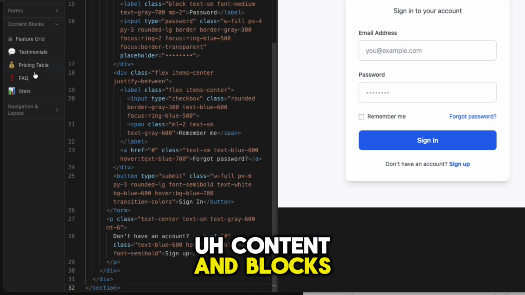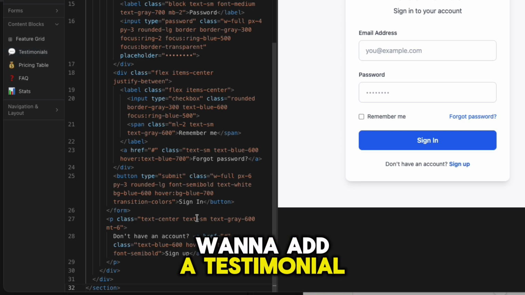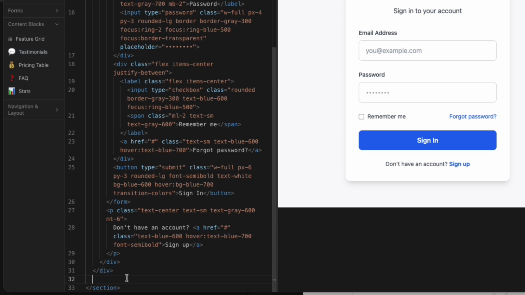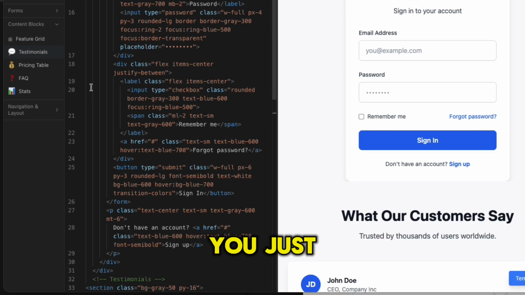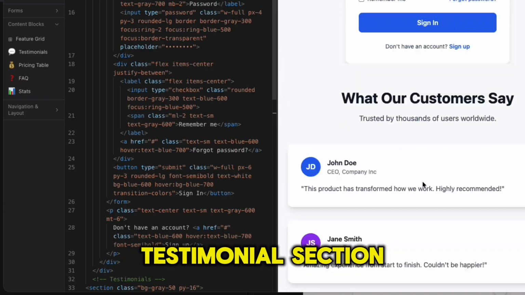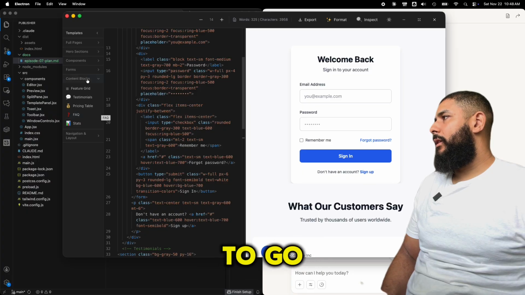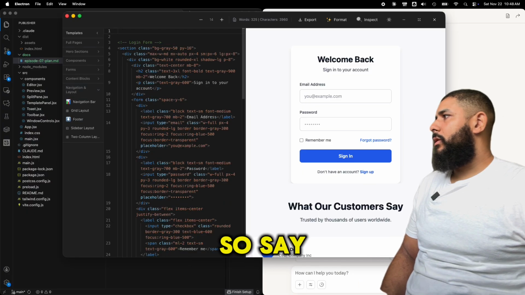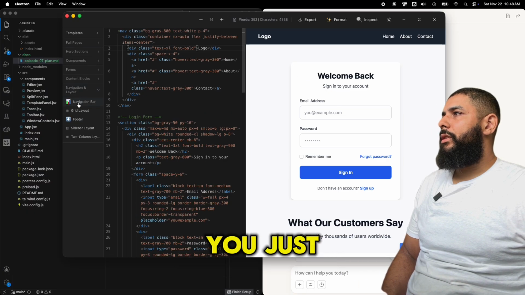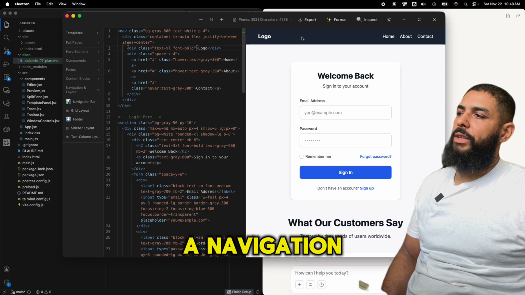Content and blocks. So like if you want to add a testimonial section, you just click it and boom, now we have our testimonial section. Like all these components are built and ready to go. Then navigation and layout. So say you wanted to add a navigation bar, you just click it and boom. And now we have a navigation bar up top.